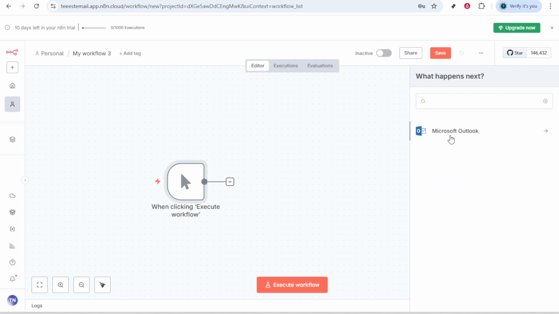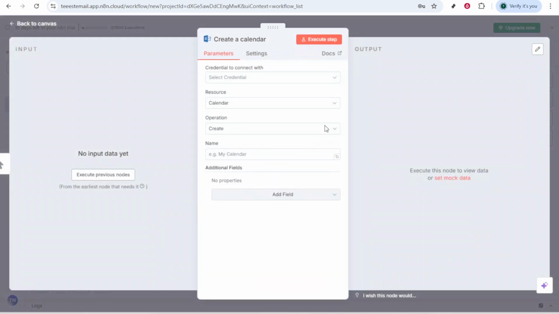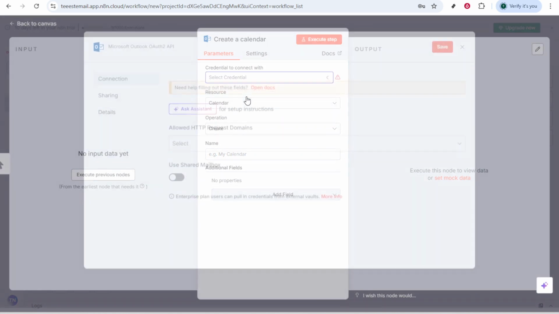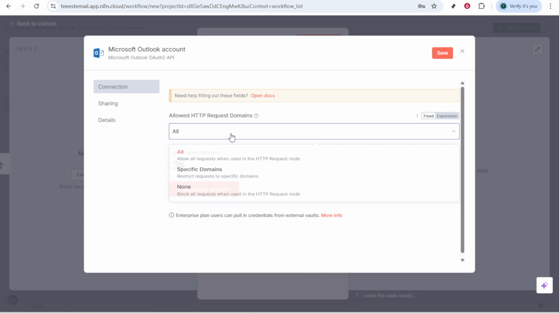The next thing you'll want to do is create new credentials. Within the Microsoft Outlook node settings, look for the Credentials section. This is where you'll establish the connection between n8n and Outlook. Click on the option to create new credentials. This action is likely to open up a pop-up or a new tab, depending on your browser settings. This step is all about authentication, which is ensuring that the n8n platform gets proper access to your Outlook account securely.